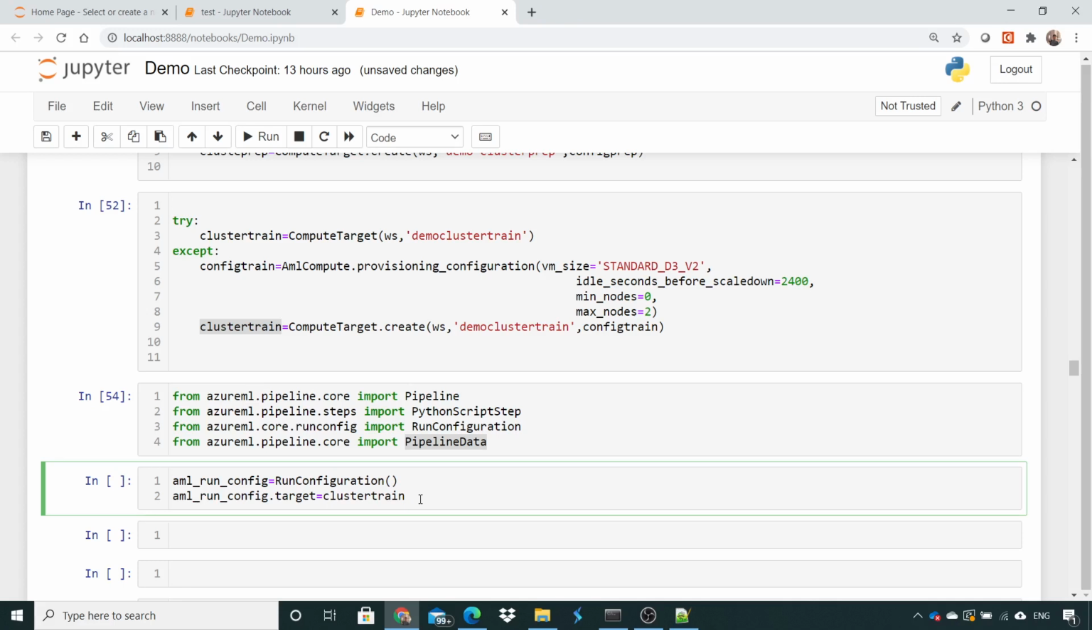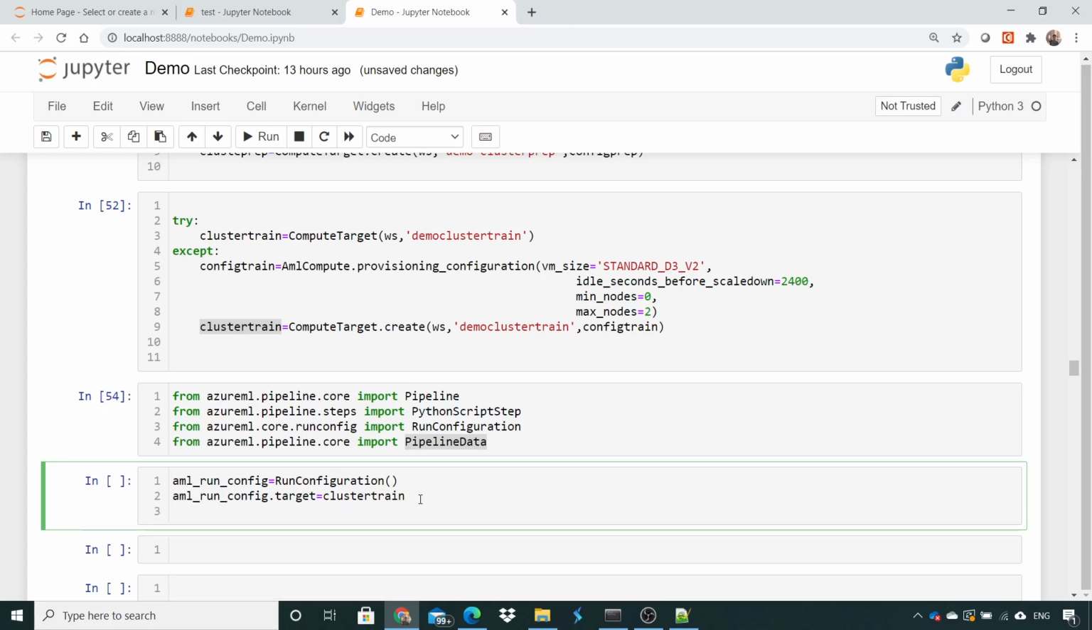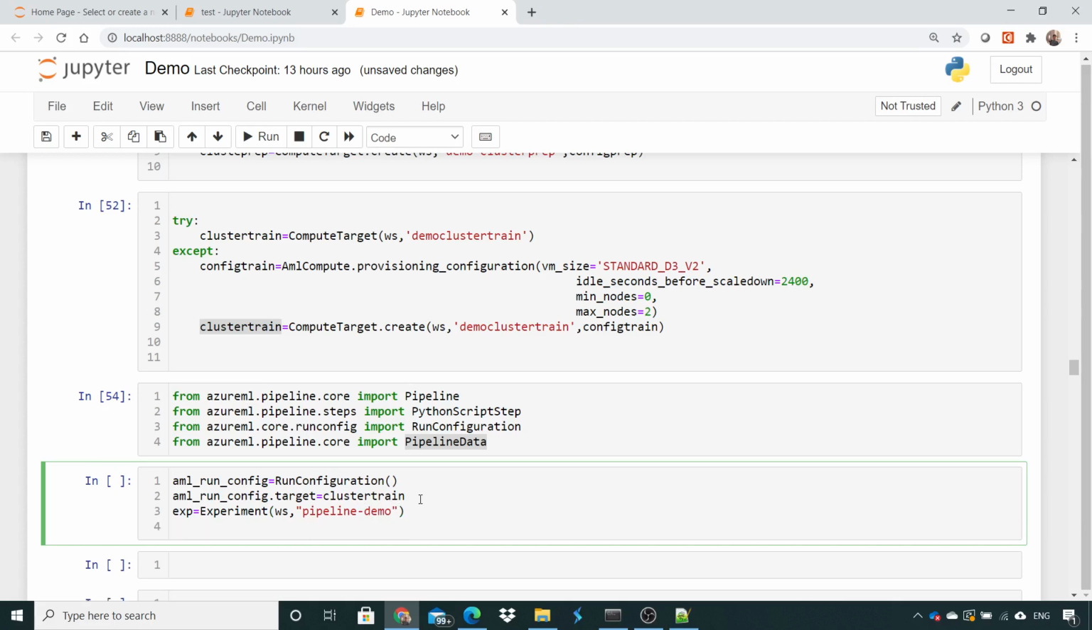Once this is done, we'll create an experiment. Experiment equals Experiment with the workspace and the name of a new experiment. I'll write pipeline demo. We can give any name; I have just given pipeline demo. And now what is the next step? What we have done previously.